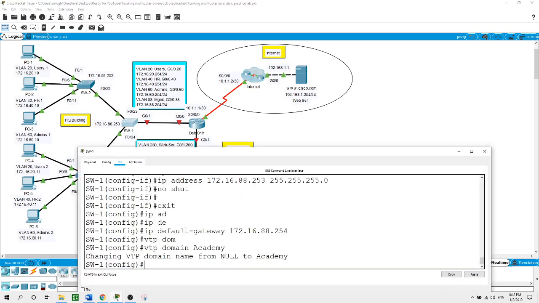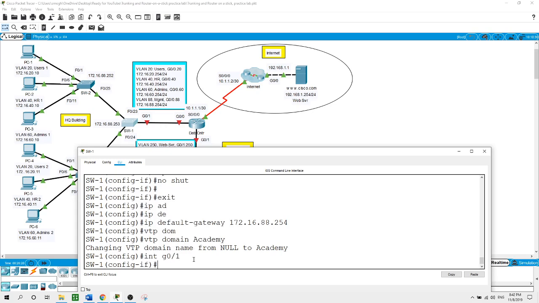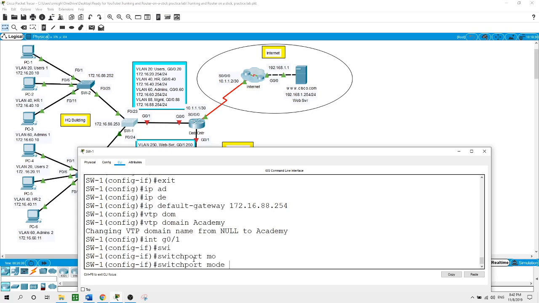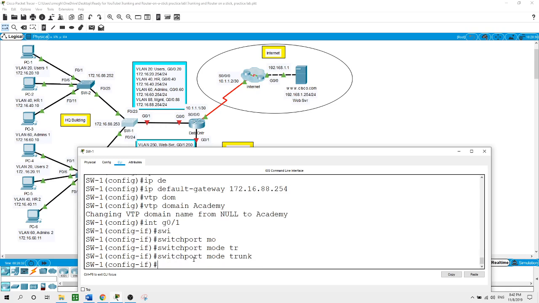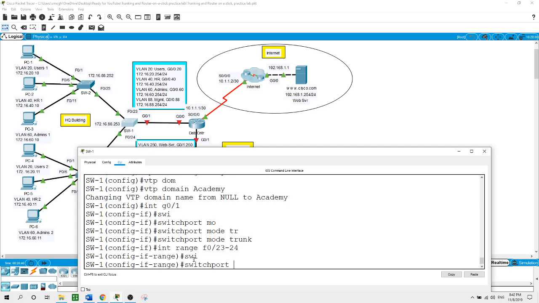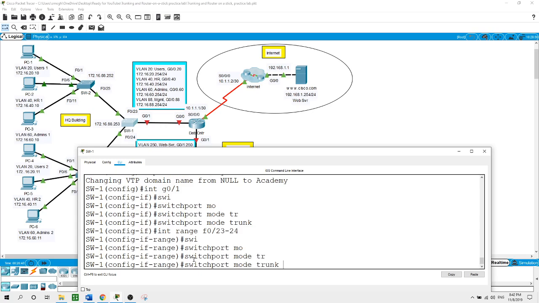So on switch 1, now the interface Gig 0/1, switchport mode trunk. Now I will configure both ports Fa0/23 and Fa0/24 connecting switch 2 and switch 3 together as a range: interface range Fa0/23 and 24, switchport mode trunk.